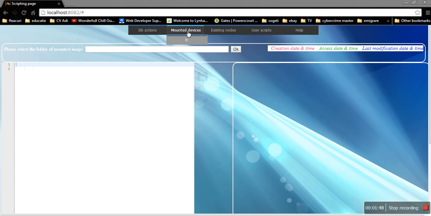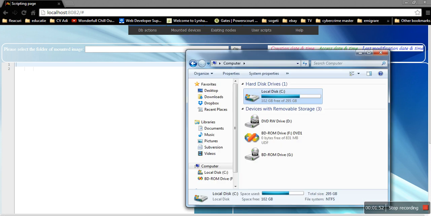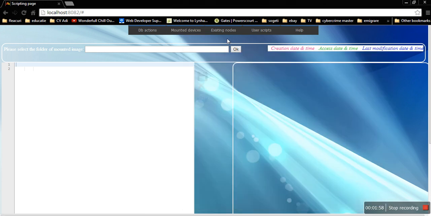The second menu item is displaying the list of mounted devices. If I go to my computer, you can see that I have one mounted device over here, and this is shown in here. The next menu is displaying the root folders that are mounted in the database. Currently I have only one, and this is for presentation purposes.